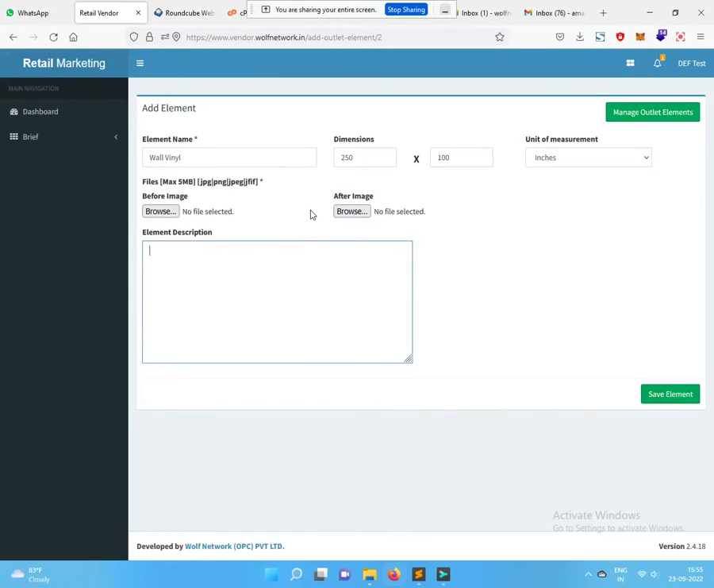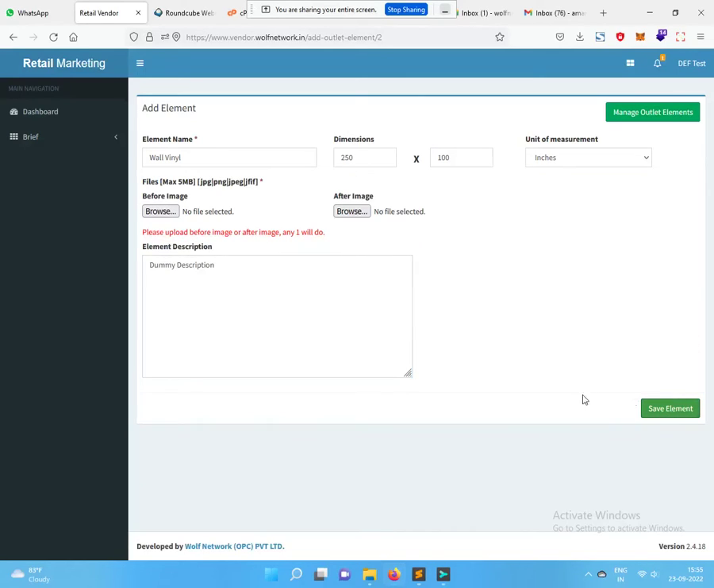So we'll go with the element description now. Again, this description is also not mandatory. So we'll put over here demo description or dummy description. And we'll click on save element over here now.